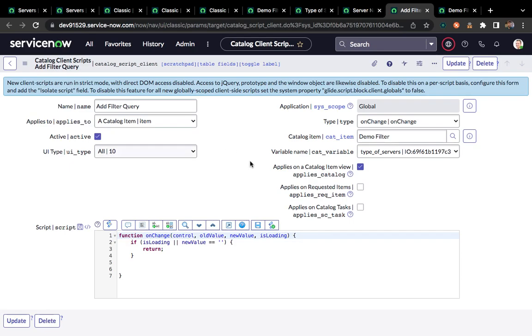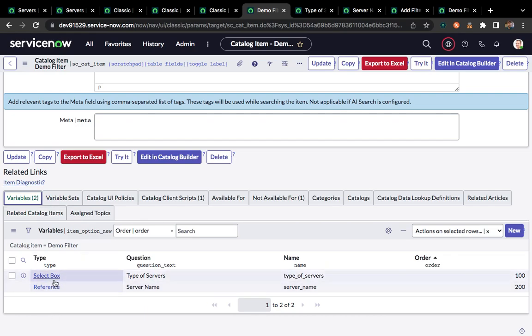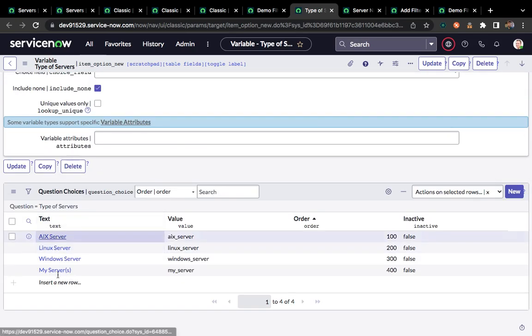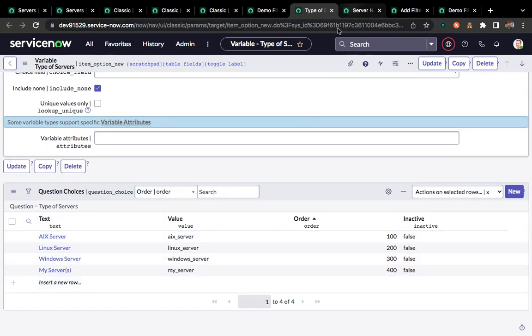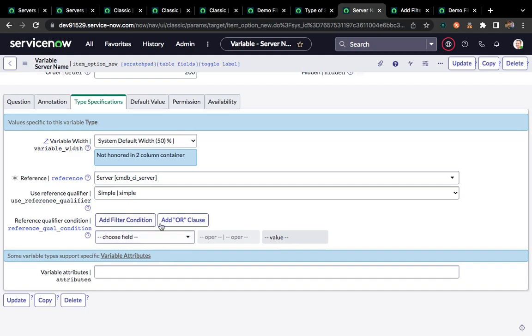Here I have created one catalog client script, and if I show you, this is the catalog item. It has only two variables, one is a reference and one is a select box. If I open this select box, it has four choices, and the backend name is also different, as you can see. If I come here, this is the reference field. It has no filter criteria, nothing.